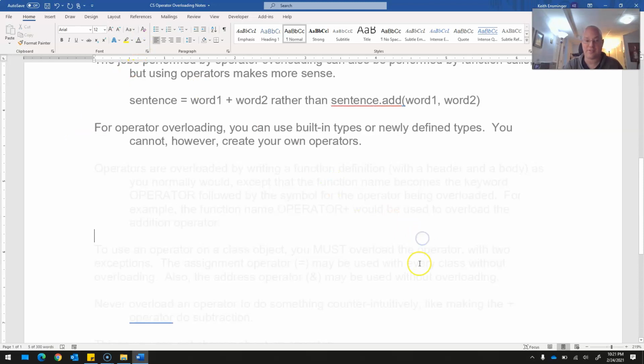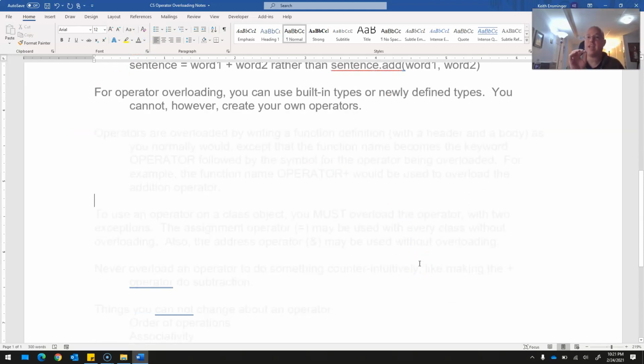So some of the rules and regulations. For operator overloading, you can use built-in types or you can use your own types. You can't use your own operators though. You can't make up operators. You can't suddenly have % and $ sign together and that's an operator that does something. So you have to stick with the stuff that exists and make it do different things. Like the + sign exists, now make it work with your fractions. But you can't suddenly have exclamation mark, exclamation mark. That's not a thing.